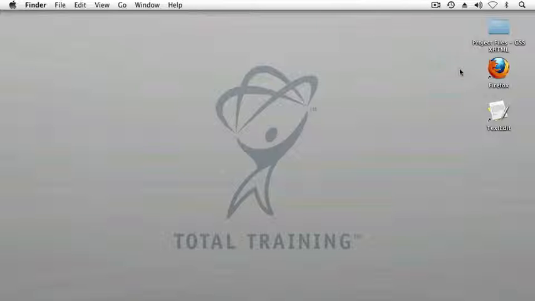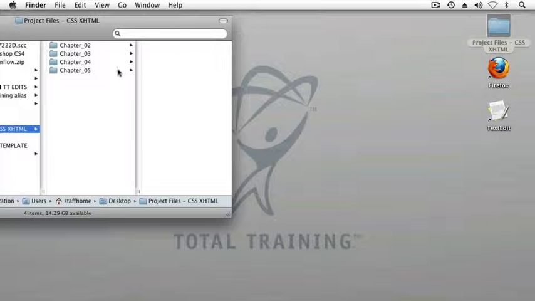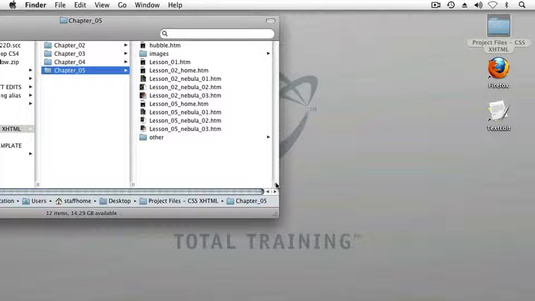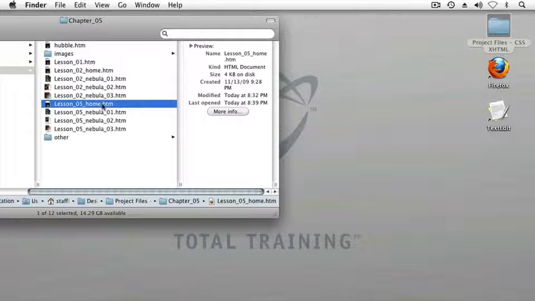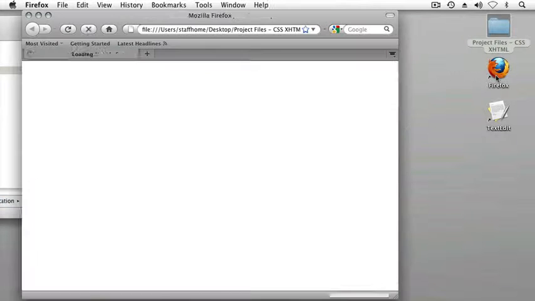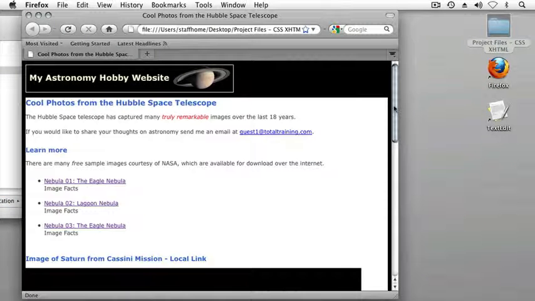In this lesson, we'll look at how we create links from one file to another, but that link won't just take us to the very top of the page. We can make links to specific parts of a given page, and that's what we'll do in this lesson. In the Project Files folder in Chapter 5, you'll find lesson_05_home.htm. Let's bring that file up in Firefox, or your default web browser.